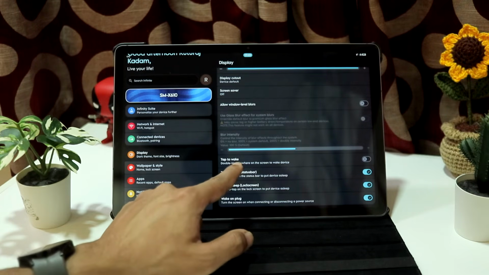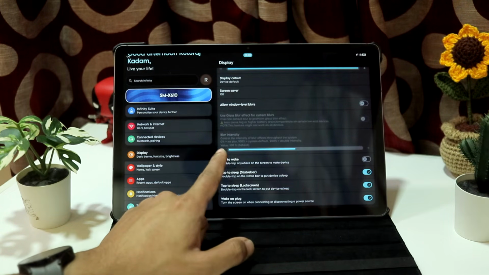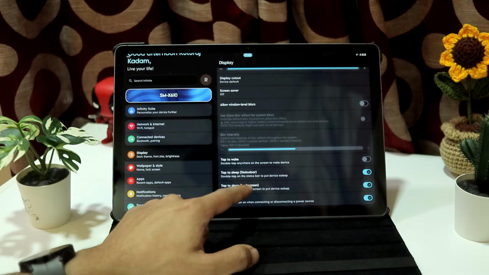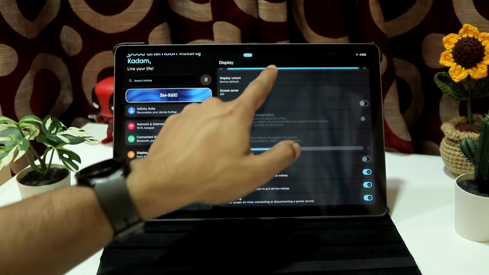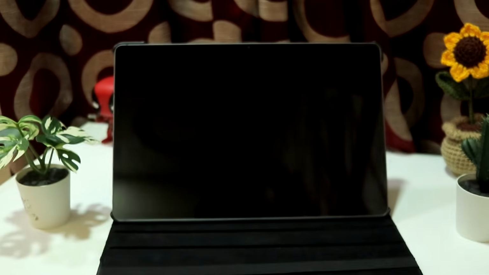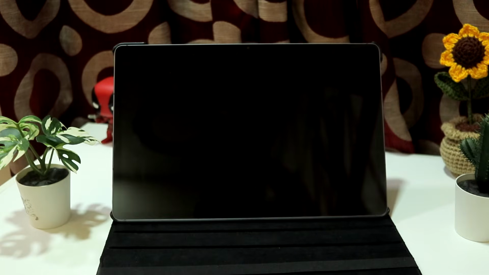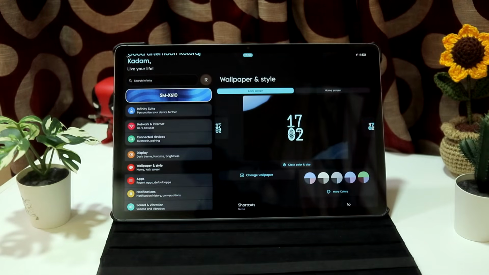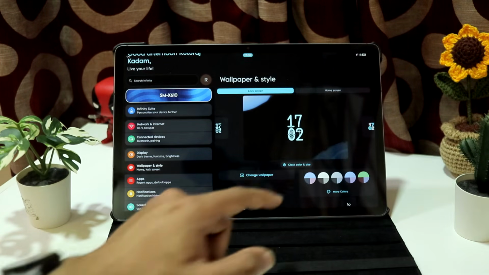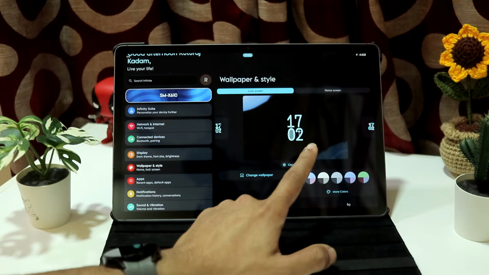We also do have tap to wake, but this does not work, so just keep it disabled. We have tap to sleep, lock screen, and status bar. We have wake on plug, so this works fine. You can see tap to sleep, and even if you're on lock screen, we have double tap to sleep, so this works fine. Now moving to wallpaper and style, we have this default clock font set.